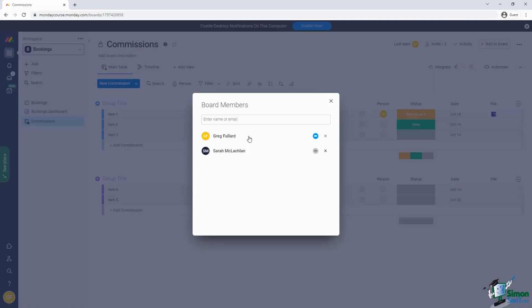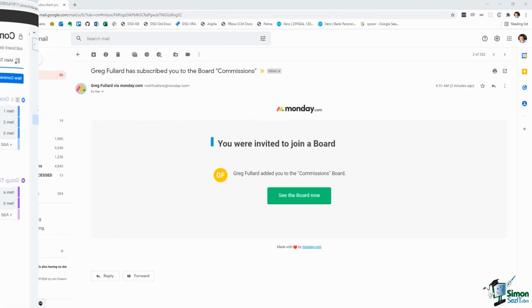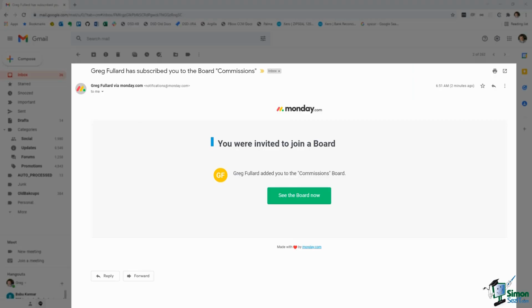However, she will still not be able to adjust the structure of the board, for example, adding a new column. If she needs full permissions to change the structure of the board, I first need to make her a board owner as well. This is done by clicking the little crown icon. Once this is done, Sarah will receive a notification to inform her that she has been invited to join the board.